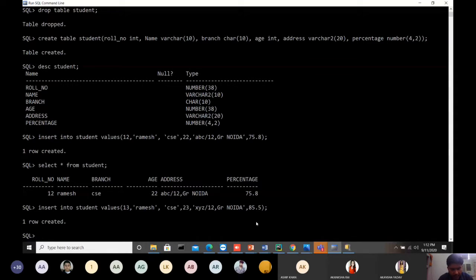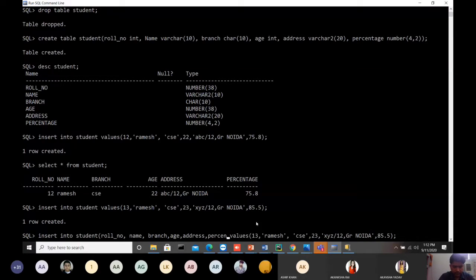And you can also insert the values like we have already mentioned. You can also provide the column names in that. Column names are roll number, comma, name, comma, branch, then age, then address, then percentage, right? All these we have given, and values also we have mentioned.